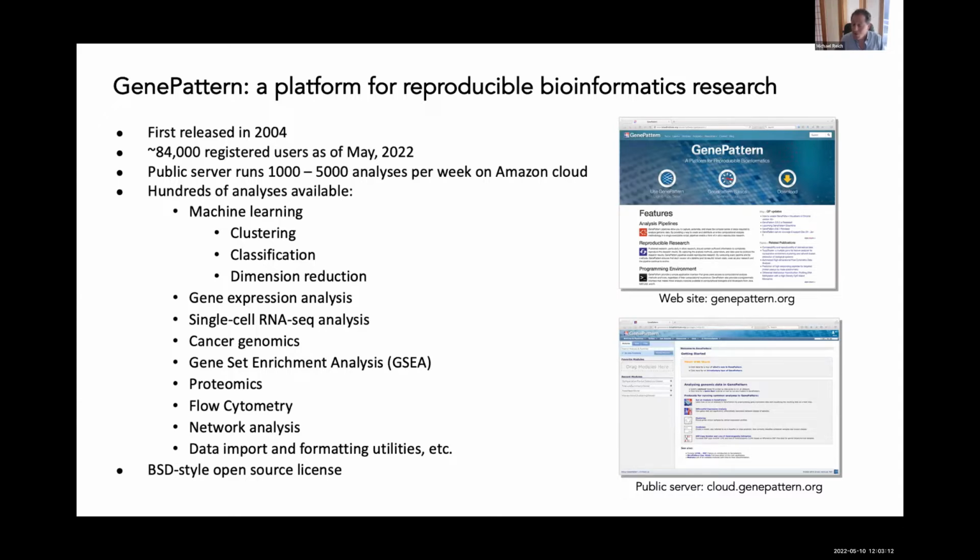GenePattern provides a repository of analyses that are somewhere in the ballpark of 250 analysis modules, and they include some of the most popular methods in genetics, genomics, transcriptomics, and proteomics, as well as general machine learning methods. For people who want to use GenePattern locally on their own resources, we also offer it as a Docker container. And I also want to note that this is an open platform, and many of the analyses that are available have been contributed by members of the community.